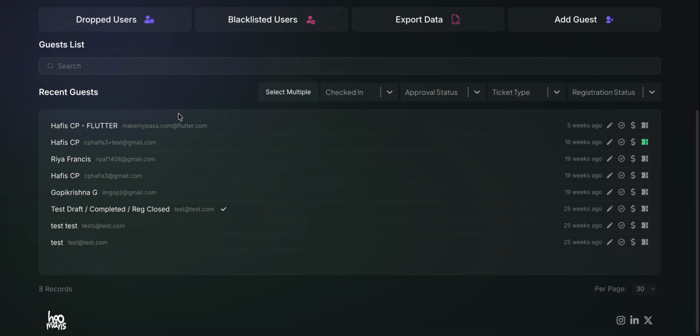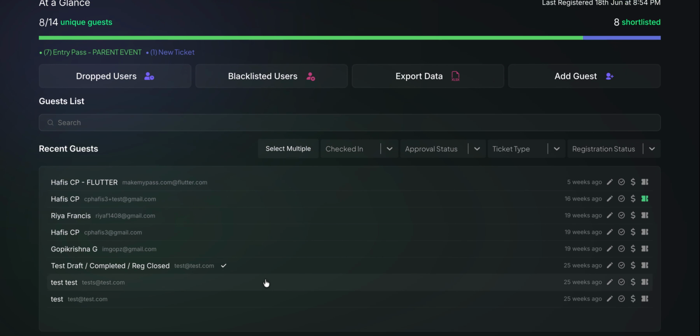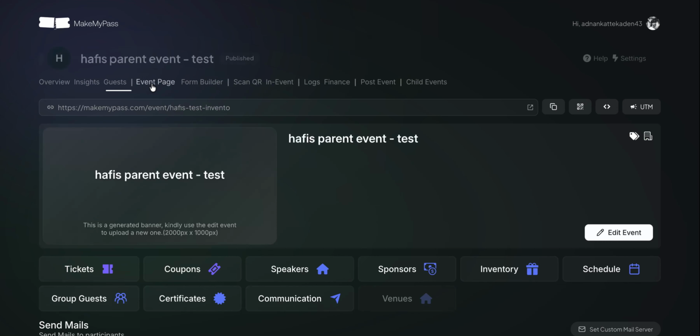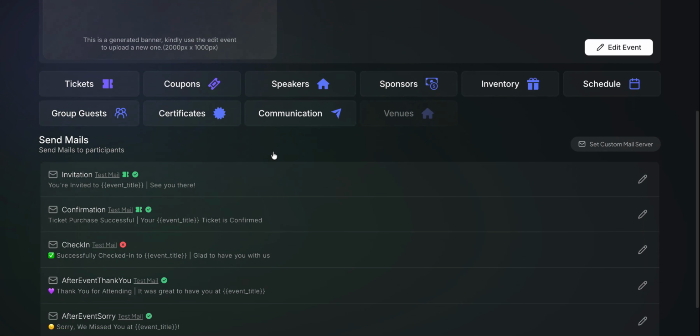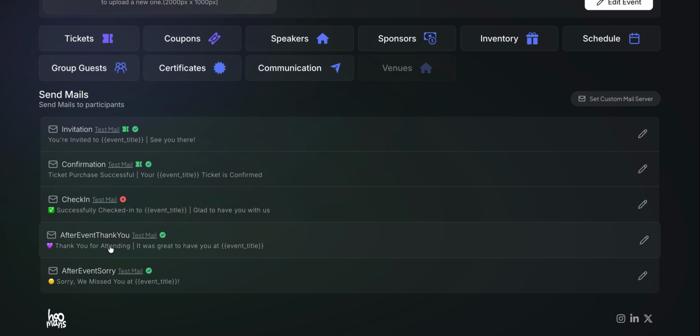So the next question is how we can send out the certificates to the people who have registered to the event. What we have to do is set the after event thank you mail over here. We have an option in MakeMyPass called after event thank you, which is a template we plan to send after an event. This particular email will be sent to those who actually checked in at the event.